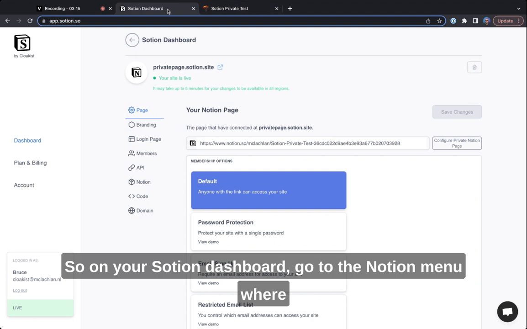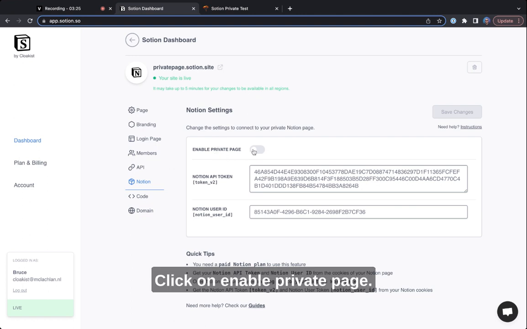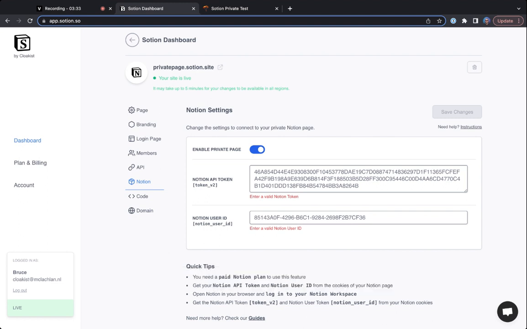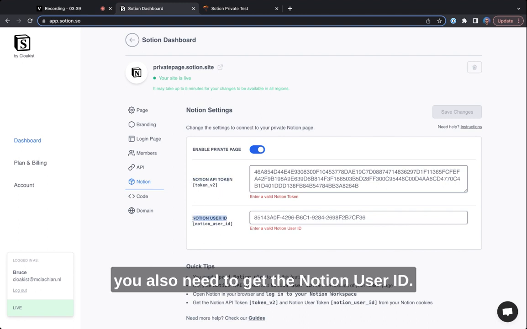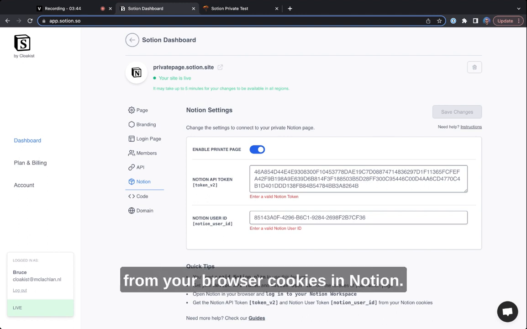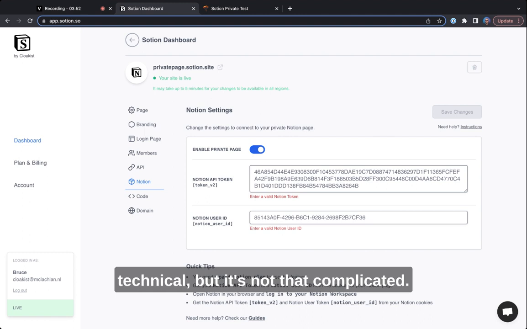On your Sotion dashboard, go to the Notion menu, where you will have the option to enable the private page. All right, click on enable private page. Then you need to enter two pieces of information. You need to get the Notion API token, and you also need to get the Notion user ID. You need to get these values from your browser cookies in Notion. So yeah, it's a little bit technical, but it's not that complicated.